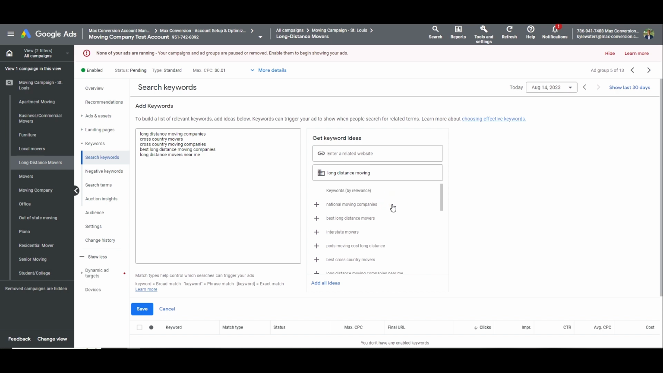So it's perfect. So cross-country movers, long-distance movers, national moving company, interstate is perfect. Cross-state movers. We don't want pods. That's not a good search term. This long distance movers. Perfect. And I think for interstate movers, we're going to want a phrase match. But for the rest of them, I believe an exact match is going to be perfect for the different search terms.